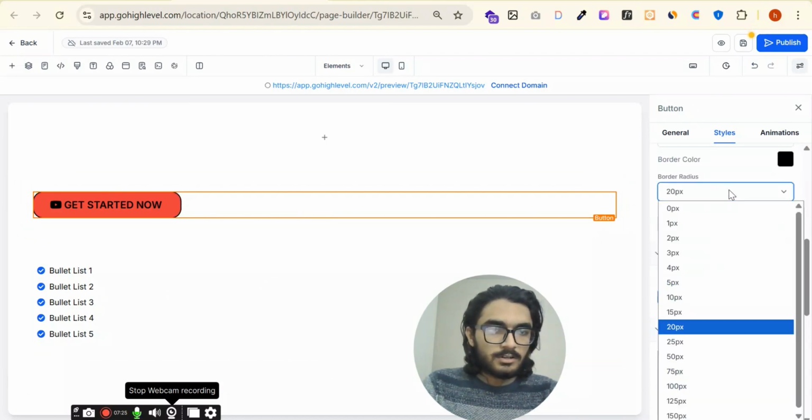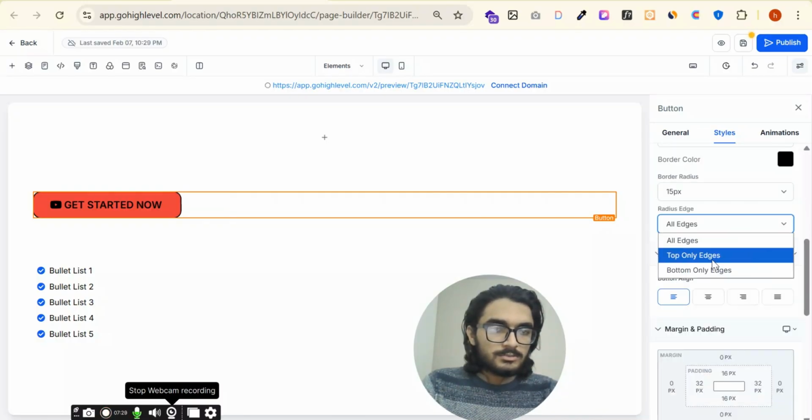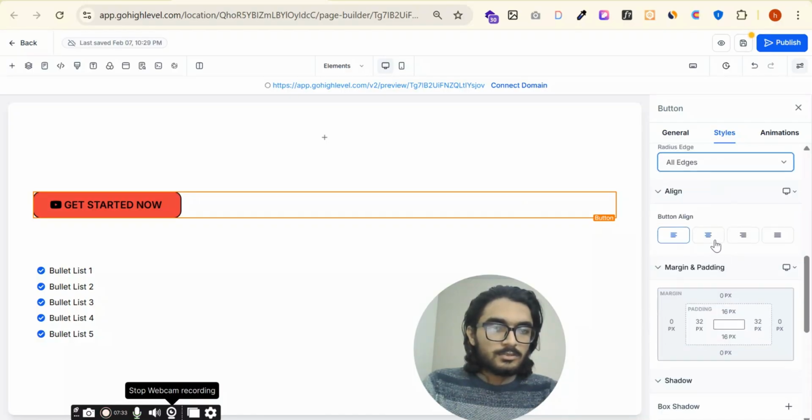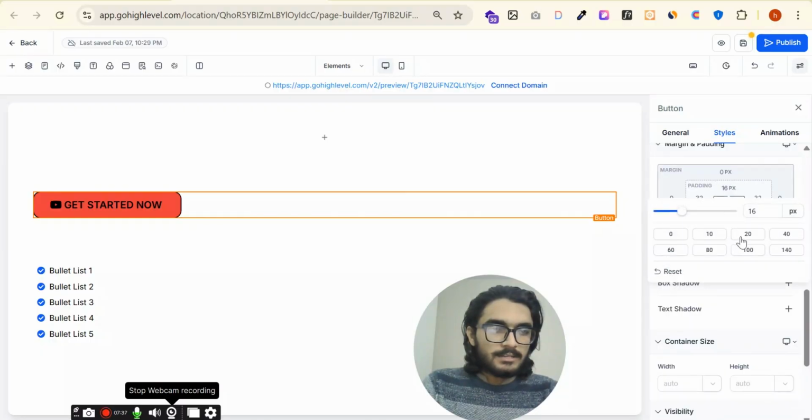You can increase the border radius from here. You can set the radius and also the top edges, the bottom edges, and all the edges. You can select the alignment of the button from here, and there is also the padding. You can select it to 40.